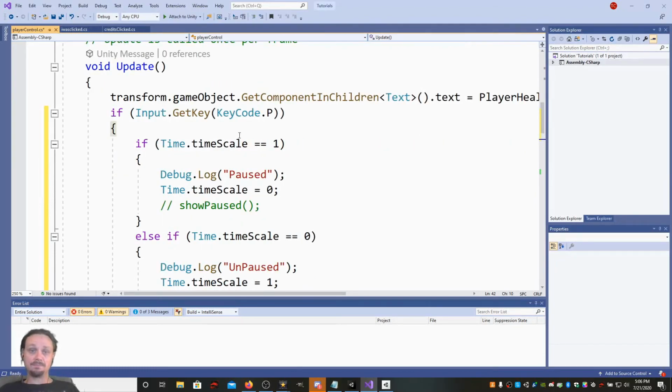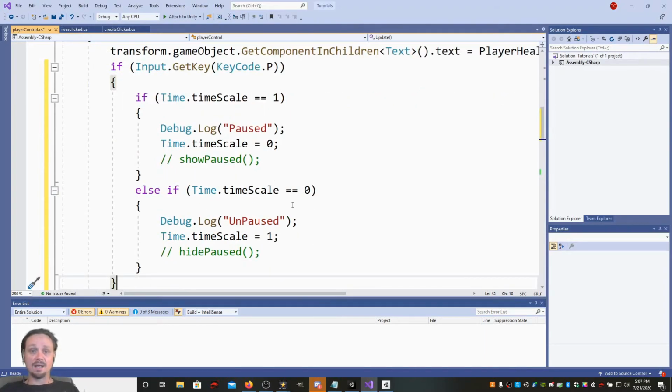Now in Unity, we use a thing called Time.timeScale to control how fast the game's moving. So if time scale equals 1, that means the game is playing and everything's fine, everything's working like it's supposed to. So we're going to go ahead and pause it, and we're just going to say Time.timeScale equals 0. Now that just pauses the game for you. There you go, boom. All right. Otherwise, if we're already paused, the P button is going to unpause the game.